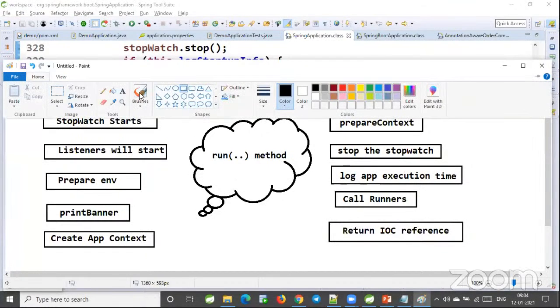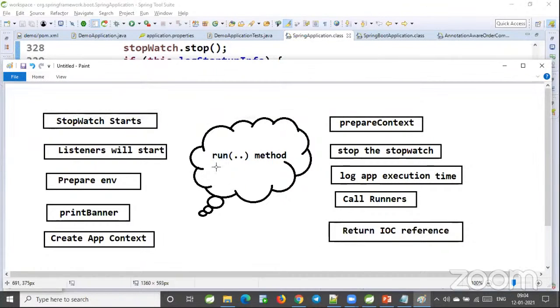Now, what is the execution flow of the run method? When the run method is called, first the stopwatch is starting, then listeners will start, then it will prepare the environment, then print the banner, then create the application context object, then prepare the context and make all the objects ready to use. Then it will stop the stopwatch, print app execution time as a log message, then call the runners, then return the reference of the IOC container as a last step.